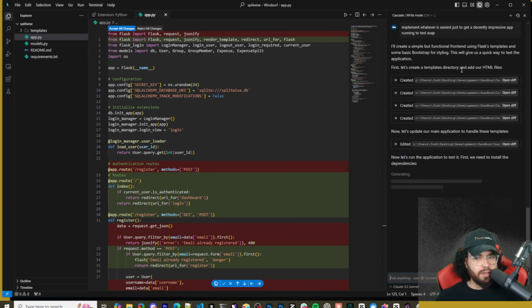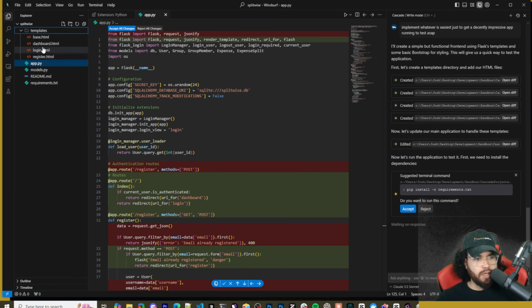Okay, so it created these templates right here in our templates file. So we can see the base, dashboard, login, register, and now it updated our app.py with those updates. Now it's going to ask us to pip install requirements. I'm going to click accept.